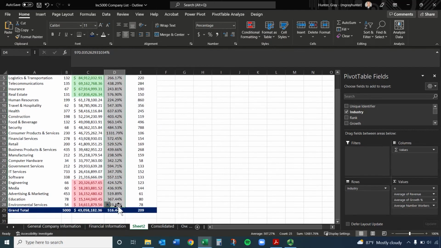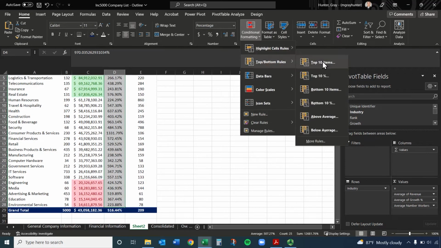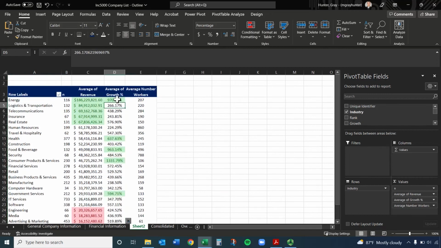So I'm just going to click on this data. I'll use conditional formatting, highlight cells, top and bottom. So I'll do top 10, and then I want 5, and then I want green. So it looks like actually only one company or one industry, the energy sector, both has the highest average revenue and the highest average growth percentage, right?